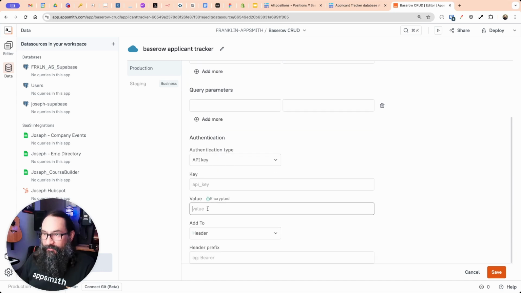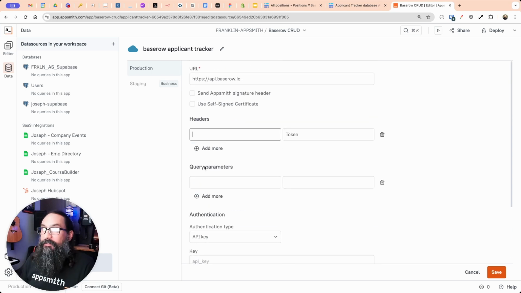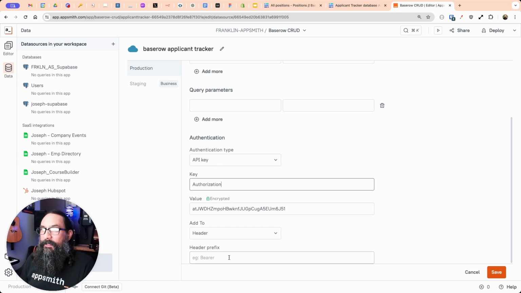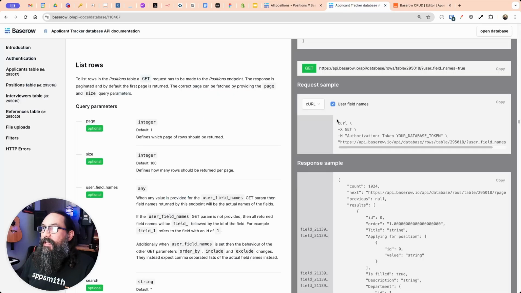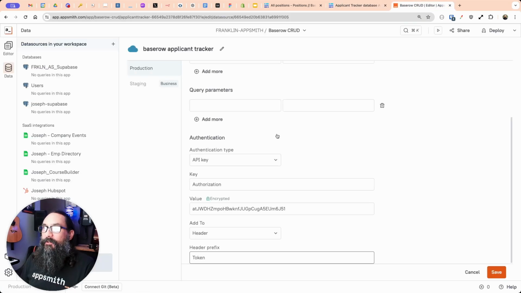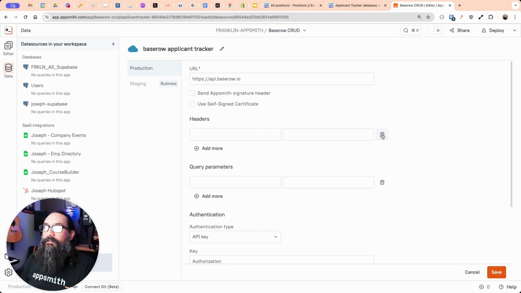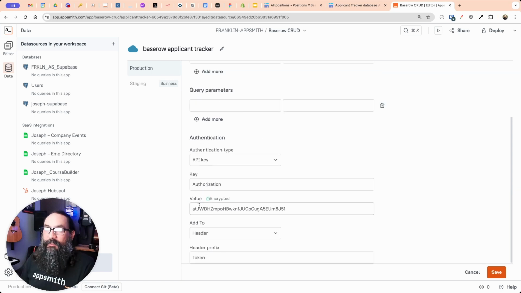And then notice how there's this encrypted field now with the green lock icon. This will get saved back to the Appsmith server, and it won't be exposed to the end user. It won't get sent out every time somebody views the app. So the key is the header here, authorization. And the header prefix is token. That was the extra string that gets added. So it's header, authorization, the word token, and then your database token. So what we're doing is removing this header and just moving those values into an encrypted field.